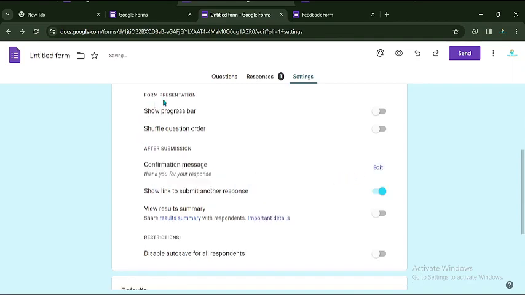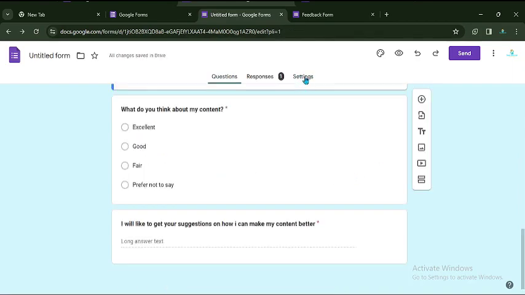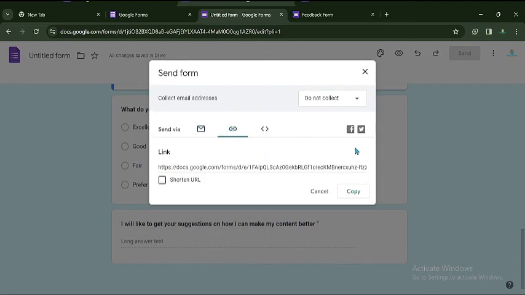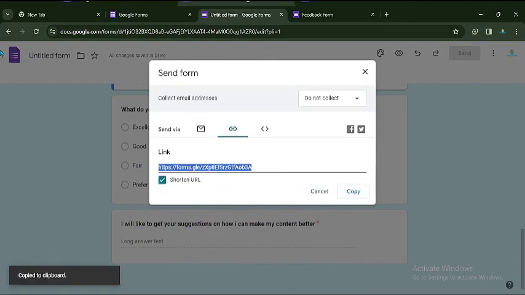Okay, and then now you want to send this form out. Okay, so what you're going to do is you're going to come back to send, and then you can send it to their email, and then you can also get the link of your form. So when you click on this link here, it's going to give you the link of your Google form, and you can see how long this form is. So you just click on shorten URL, and then it shortens it, and then you copy the link. So when you copy this link, if you want to post this link anywhere on Facebook, Instagram, TikTok, YouTube, wherever, this is the link you'll be posting.